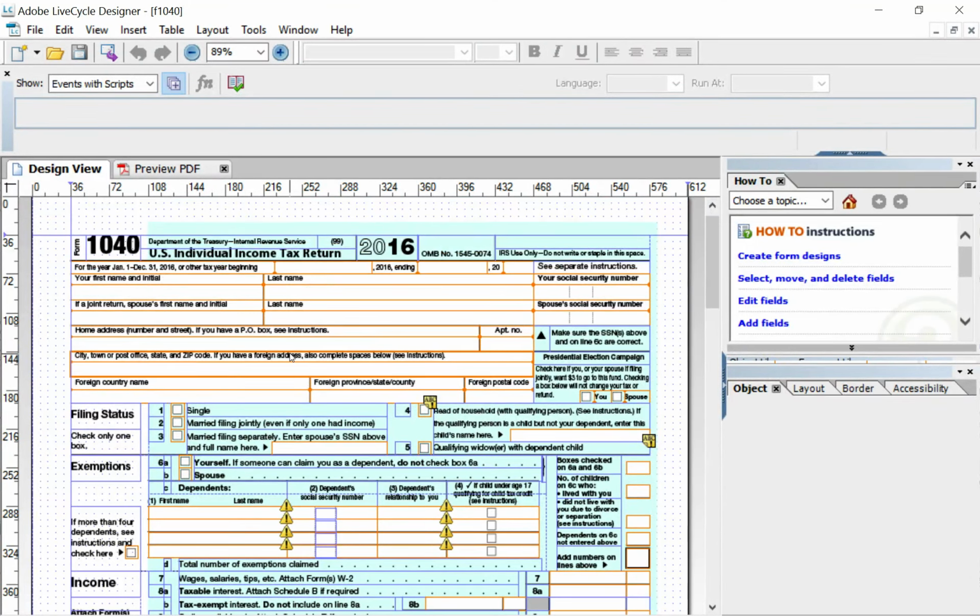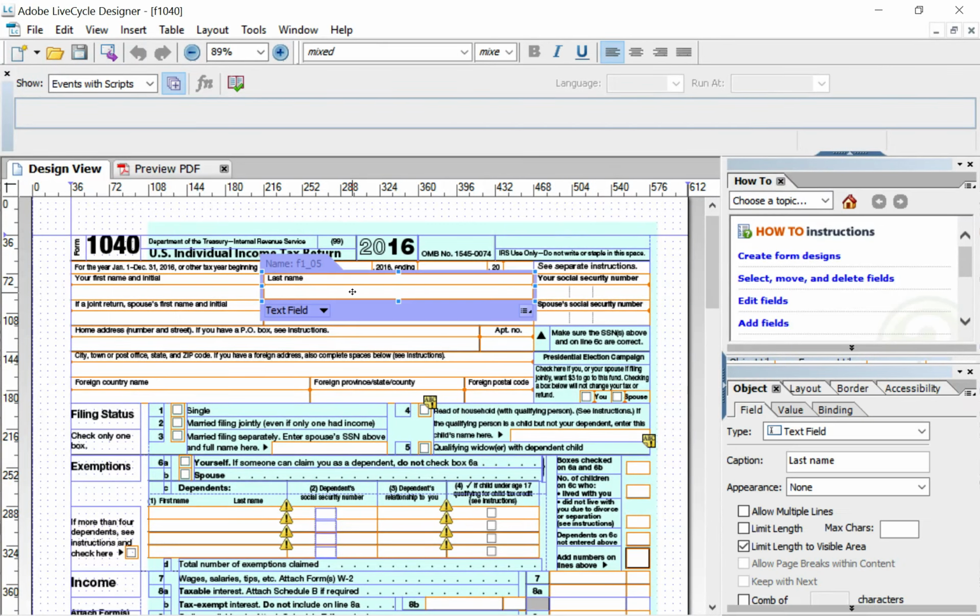So now we have our file, our 1040 form, and we see basically the way that this was originally created. It was created using LiveCycle. The government did it. So each and every box we have on this 1040 form is effectively its own object. So if we click on any one of them, you see how it has its name and the type of object it is. And we see this is a text field.